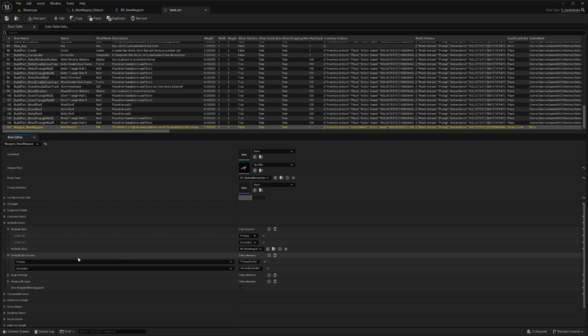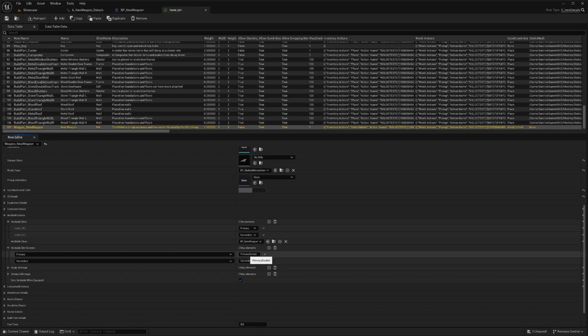Then we've got the holdable slot sockets. So this is the socket that the weapon will attach to on the character skeleton when it's equipped to the primary weapon slot, and then this is the socket that will be used if equipped to the secondary weapon slot. So you can set custom sockets here if you wanted to, and then you could go into your character, create that socket with the same name, and adjust its location and rotation.